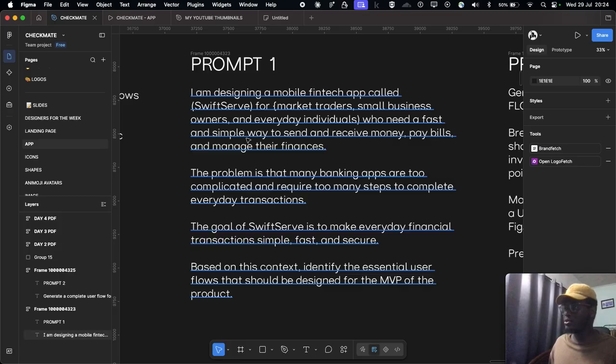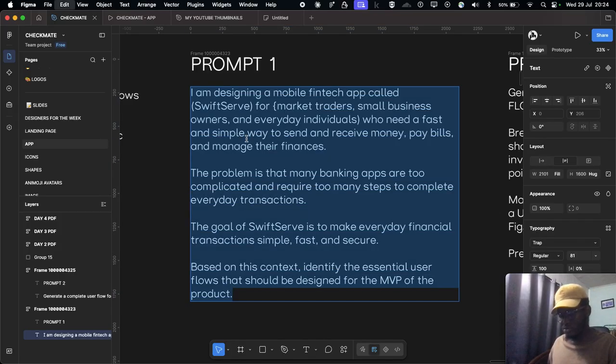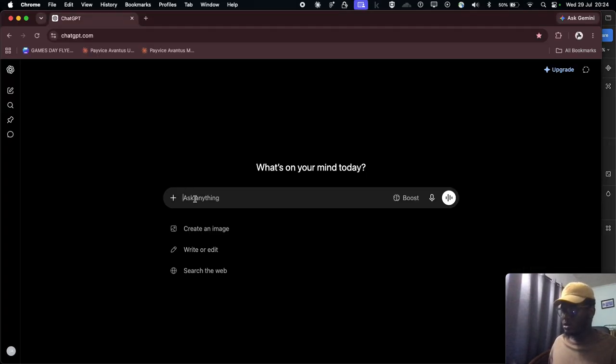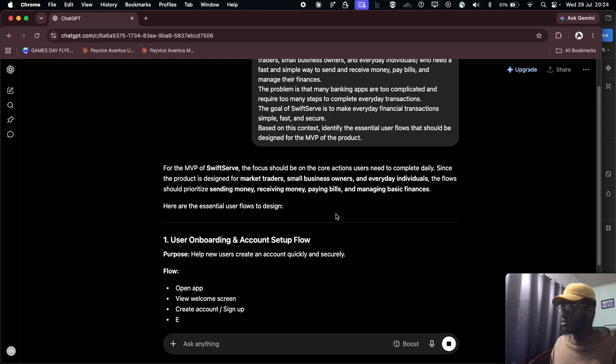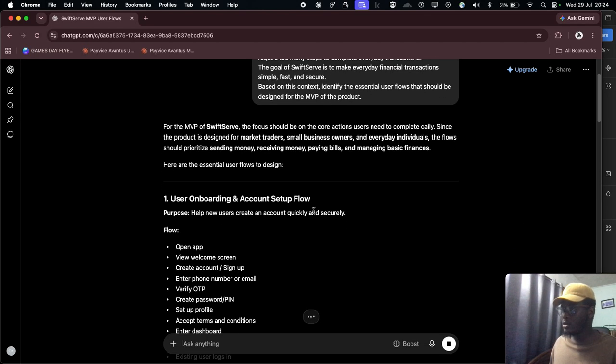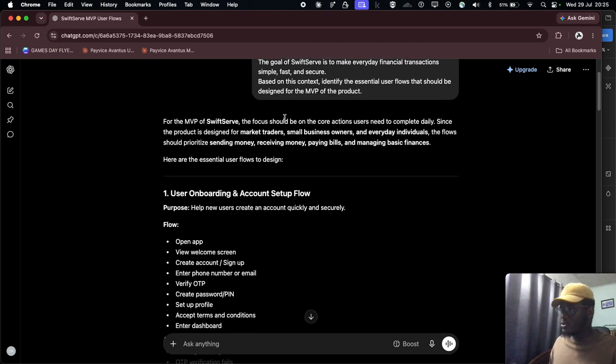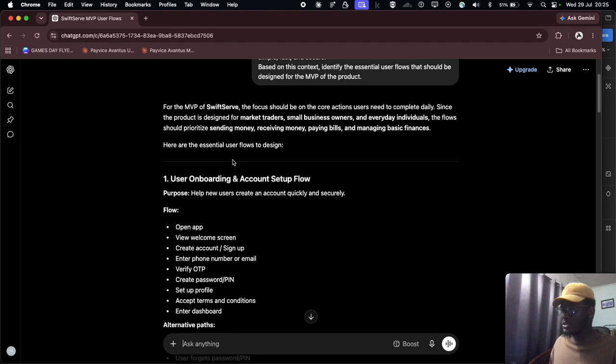So let's do that together. I'm going to copy this prompt, Control C, and then I'll go to ChatGPT and Control V. Don't forget, what we want to generate first is all the flows that SwiftServe will be needing. Do you get? This is what's going to help us know what we are going to design. So now we are generating all the flows. Let's go, we click on this, and can you see, for the MVP of SwiftServe, these are the essential user flows to design.